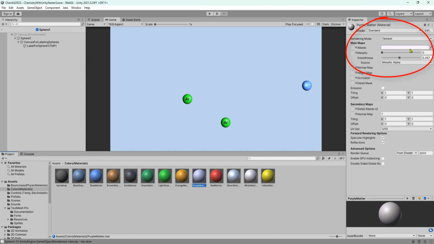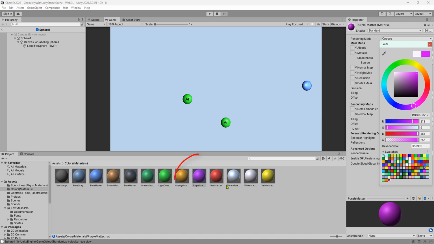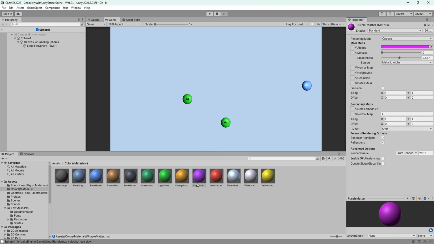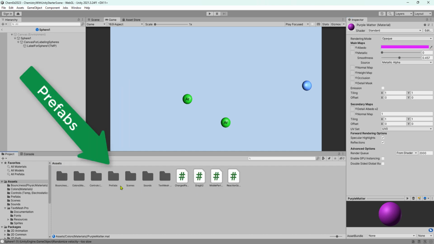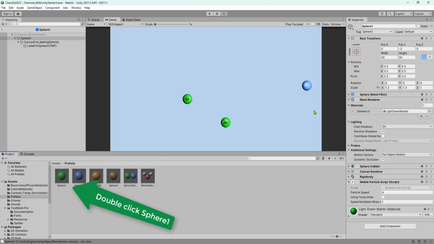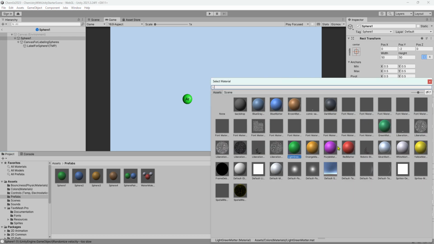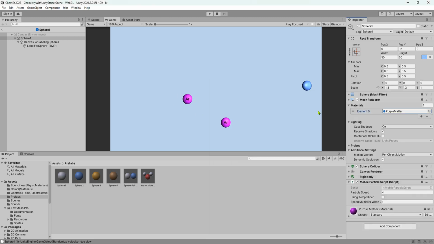To change its color, look on the far upper right. Let's make it purple. You can see now purple matter exists in your library of colors. So if you wanted to, let's make these purple. So go now back to the prefab for sphere 1. Double clicking to bring up this menu. Now, instead of light green matter, let's make it purple. And you can see on my screen now, sphere 1s are purple.